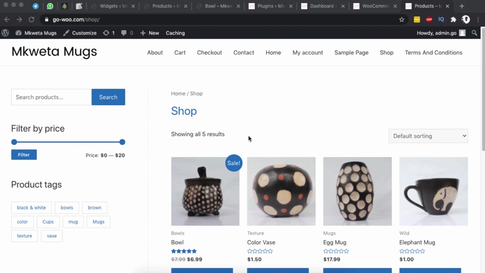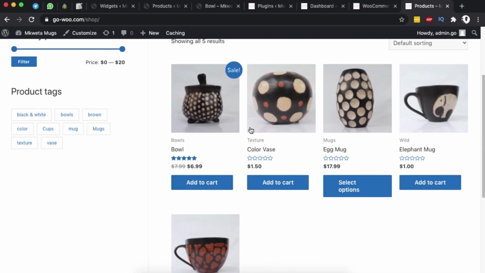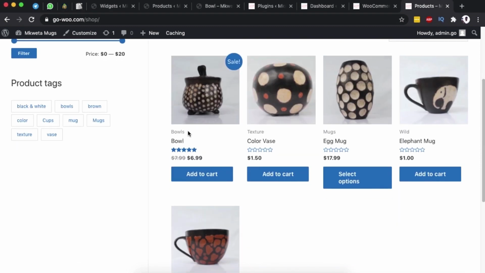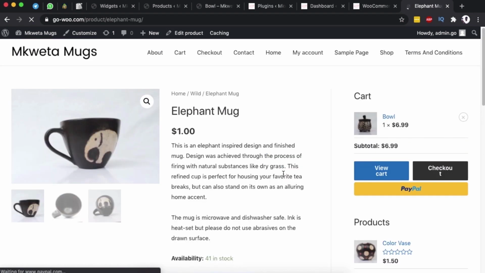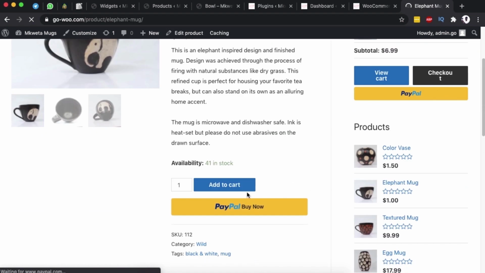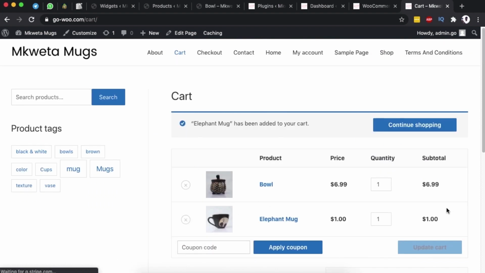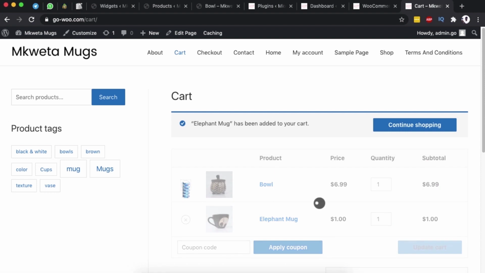In this section, I am going to show you how to accept card payments through Stripe and PayPal on your e-commerce website. If I open up one of the products over here, for example, the elephant mug, it's giving me already options to pay via PayPal. Now, if I add it to the cart, so I already have a cart over here. I'm going to delete what I don't want to be in my cart.